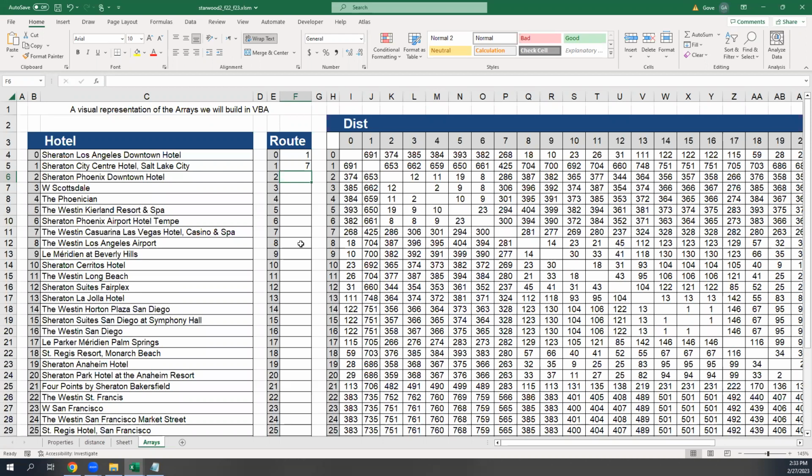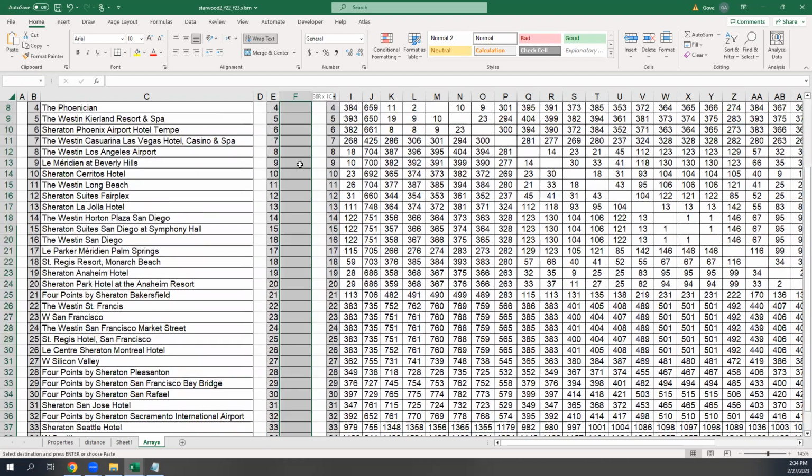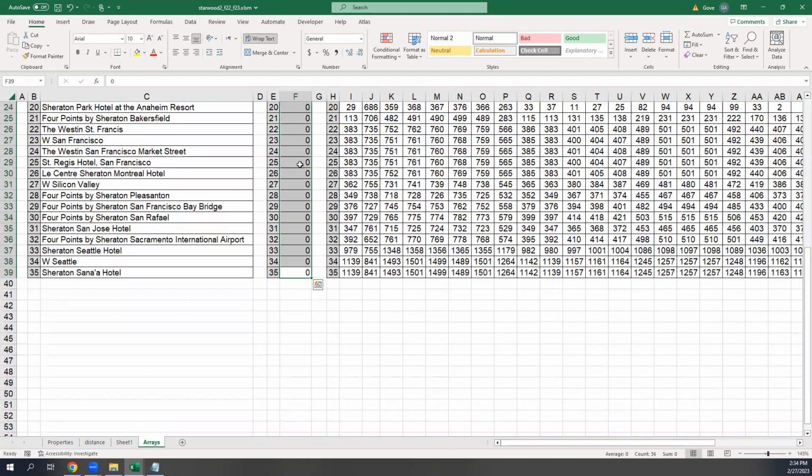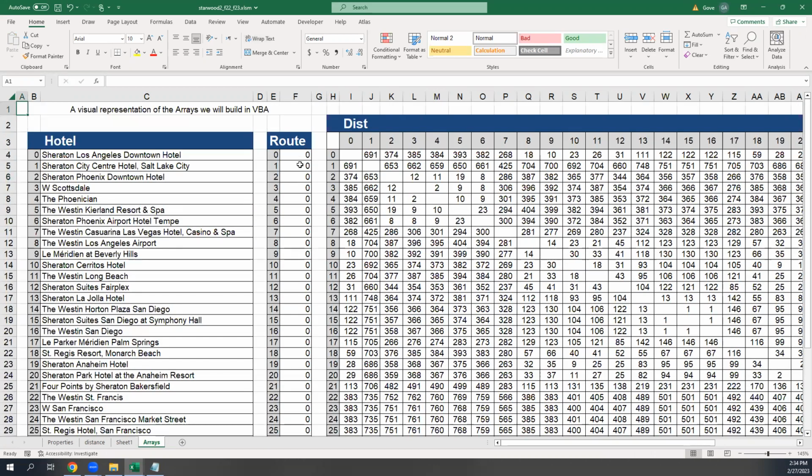Now, little problem here, because remember, all numeric variables get a default of 0. So when this route array gets created, it's not full of blanks, it's full of zeros. So what does that mean? Like in the definition of what we're using this for, what does that mean?